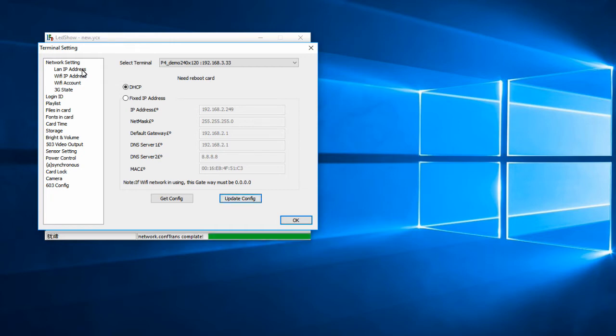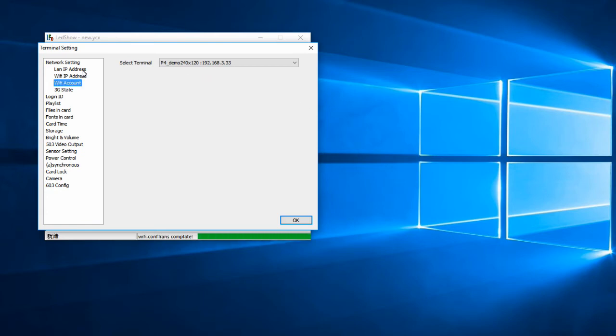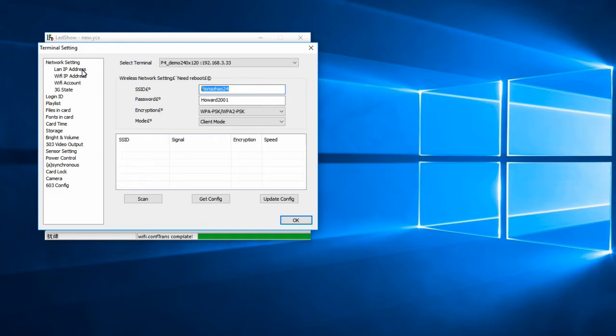If you want to connect your LED display terminal through Wi-Fi connection, then we need to configure the Wi-Fi setting. This will take two steps. The first step is to set up the Wi-Fi IP address, same as the LAN IP. We'd recommend you use DHCP for the IP address assignment. Then the second step is to configure the Wi-Fi account. You will need an SSID and a password. Also, the encryption mode to set up the Wi-Fi account. For Wi-Fi antenna mode, typically choose client mode for onboard antenna. You can also choose to use AP mode if you want to use an USB Wi-Fi adapter, sold separately.